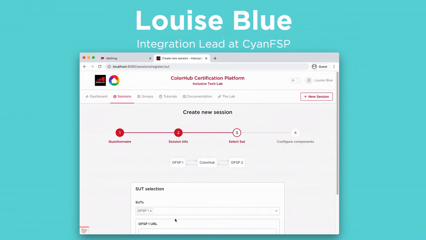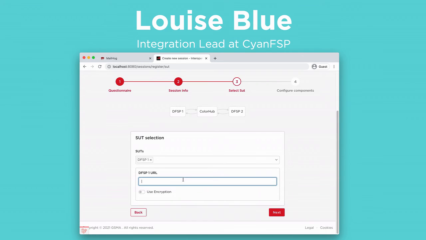In the next step, she sets up configuration details for CyanFSP's implementation. She picks DFSP1, indicating that she wishes to be tested as a DFSP. The component she does not select will be simulated by the platform. She enters a URL which the platform can use to reach the CyanFSP API.